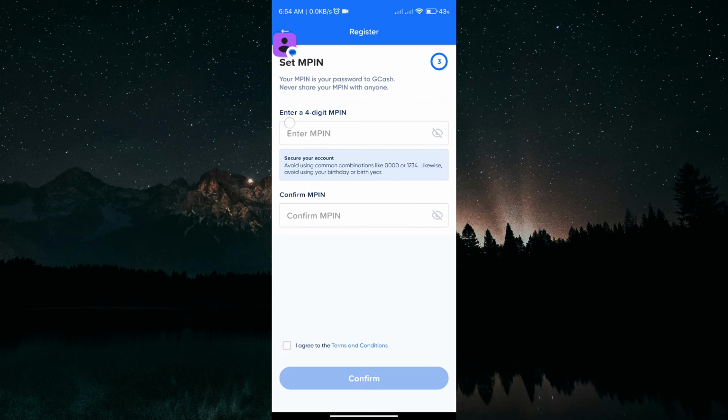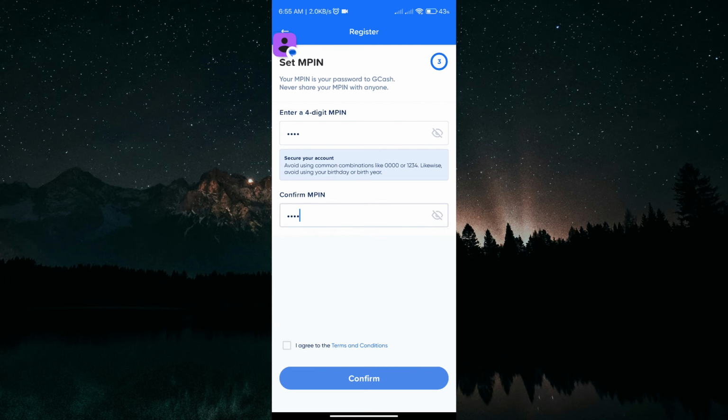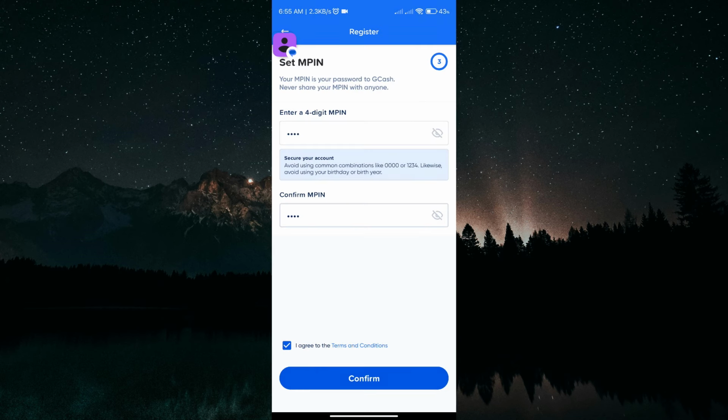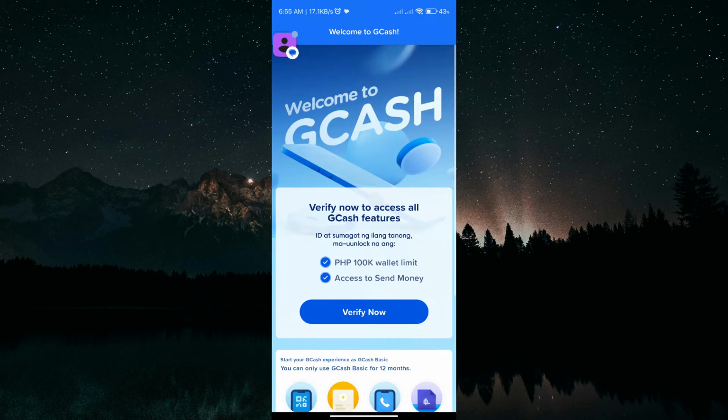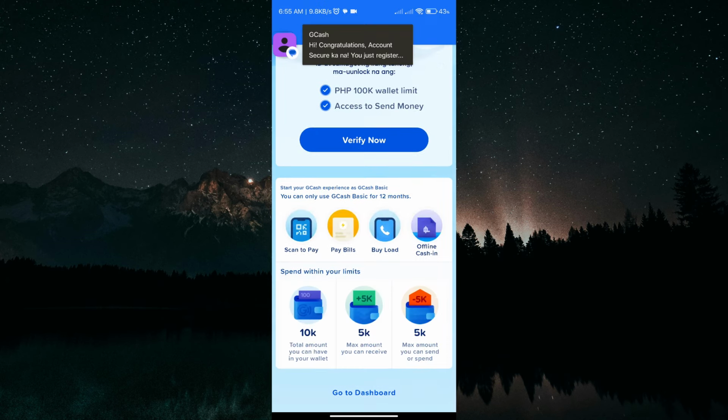And then after that, it will ask you to create your MPIN, that is a 4-digit PIN that is used to secure your account. And then after that, you've successfully created a GCash account, and then that's it guys.